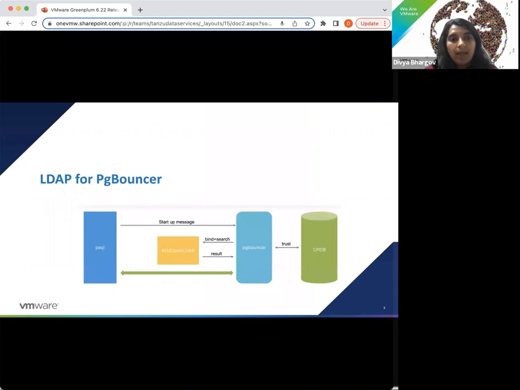The next feature we have is LDAP for PgBouncer. We now have PgBouncer distributed support for native LDAP authentication between the psql client and the PgBouncer process. Again, how to set this up, or a demo, is available in a separate video, which I again encourage you to watch after this.